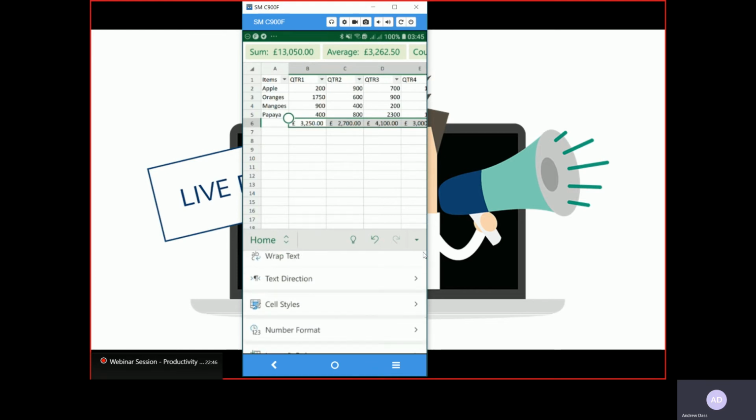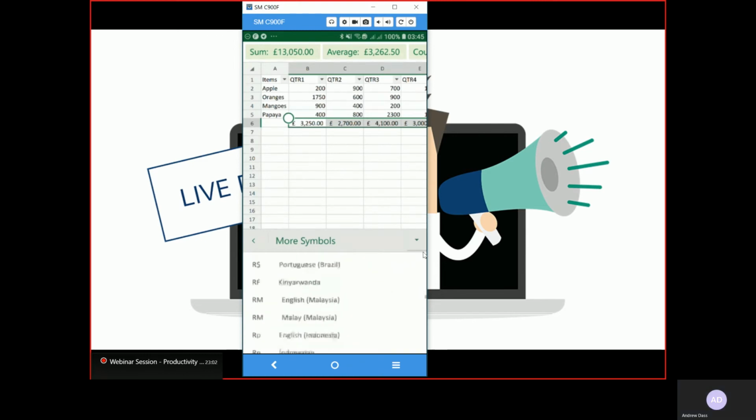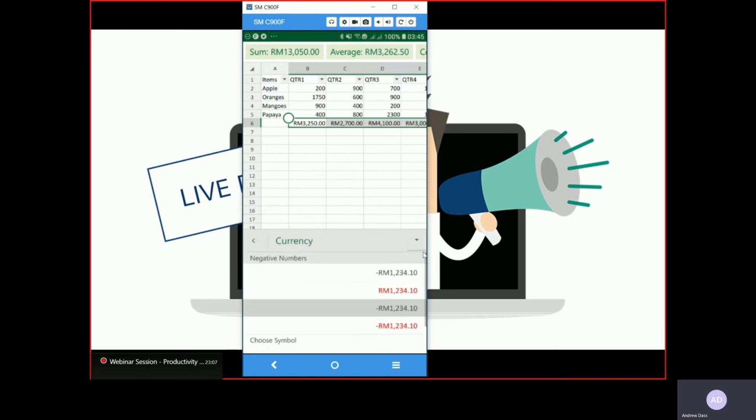You can change it back by going to your currency settings here. There's a lot of symbols here, so you can choose more symbols and just scroll all the way down to look for, for example, Ringgit Malaysia. Okay, there you go. So I'm going to choose Ringgit Malaysia, and that's it. It has changed for me.